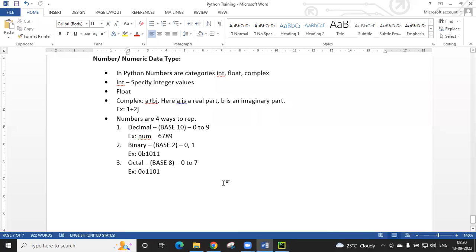So now tell me hexadecimal. Hexa means 6, deca means 10, so 16. Okay, so it is called base 16. So numbers in general are categorized in 4 ways: decimal, binary, octal and hexadecimal. Binary, octal and hexadecimal are for the machines, not for humans. Okay. So the machine has to understand.